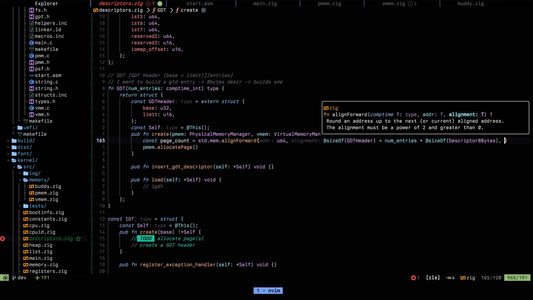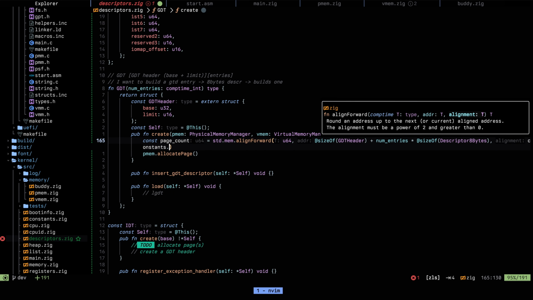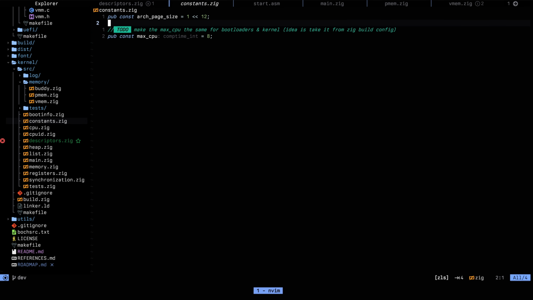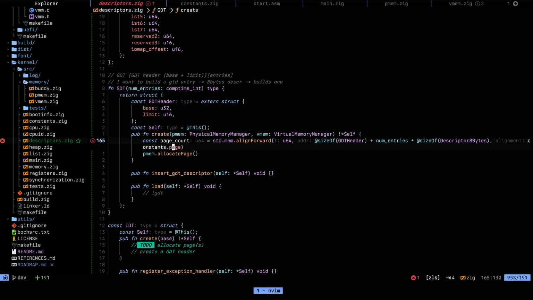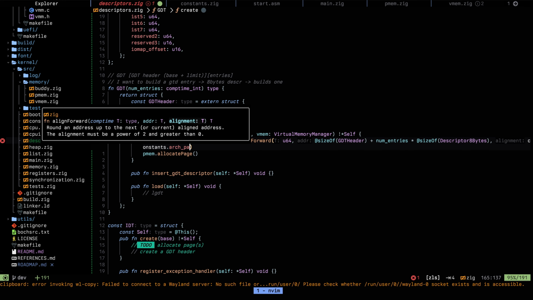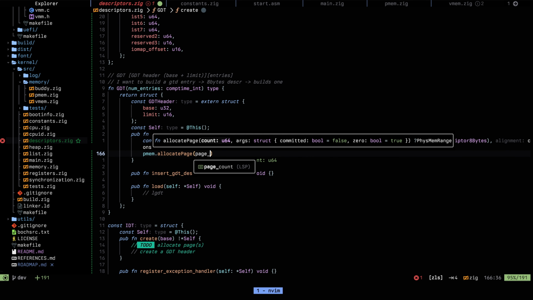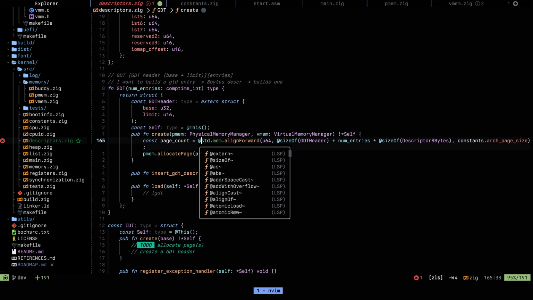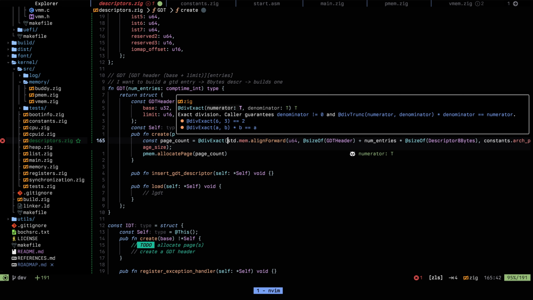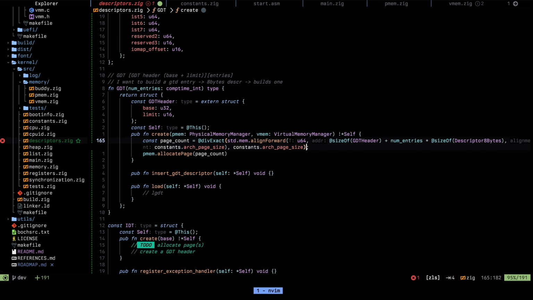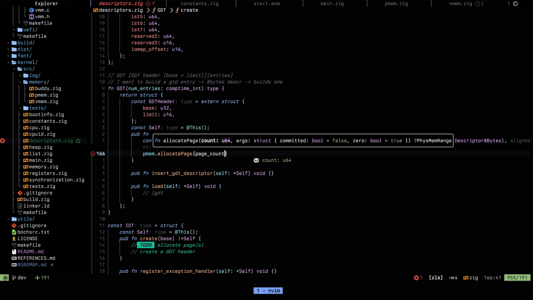And the alignment should be constants dot page size. How do we call that? Arc page size. All right. And here we want page count. Or rather, wait a minute. We want this to be div exact of that size in bytes and constants arc page size. Yeah, that sounds okay.